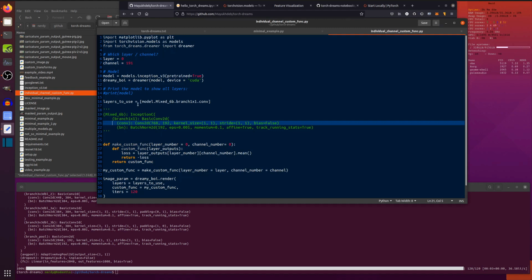Anyway, so here we see the layers to use. We've got model mixed 6B branch 1 by 1 conv. Okay. So now we can see that we've got this number here, 192. So that's basically the maximum number for the channel here.